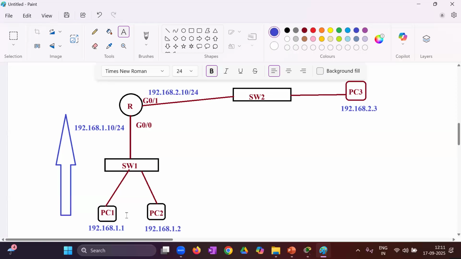Right? Now, if PC1 knows that PC3 is not in my same network, it is in a different network, then I will not ask the MAC address of PC3. I will ask the MAC address to the router. And if I am asking the router only, and the router is replying, this is not proxy ARP. Got it?